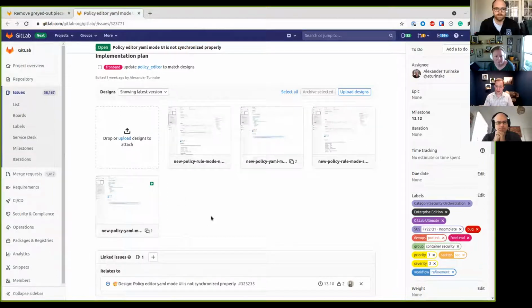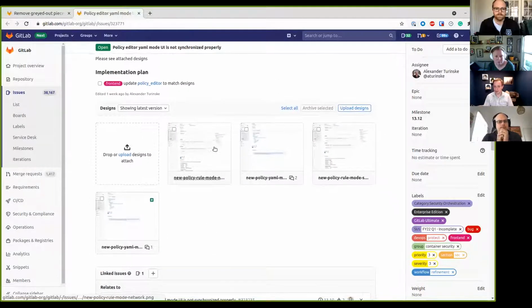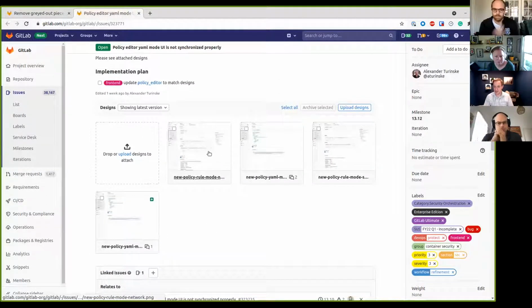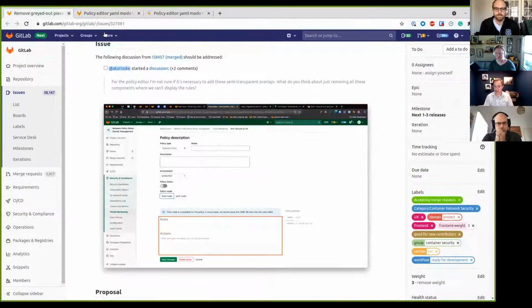Then we also have another related item here where today in our mocks, we show, this is actually a good mock right here, the name, the description, the environment, and this toggle are all available. Some of these elements are defined in the YAML itself. So when you switch into YAML mode, you actually define the description and the enabled disabled status there.